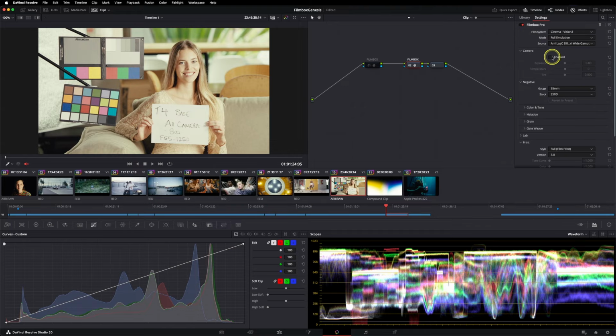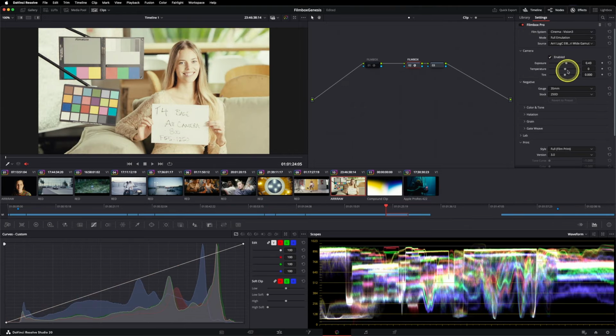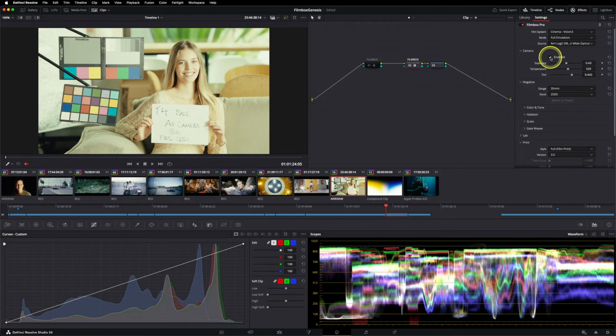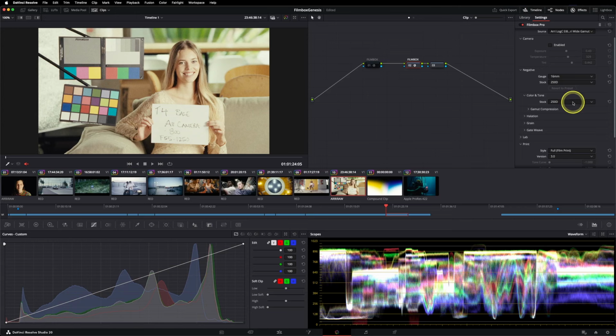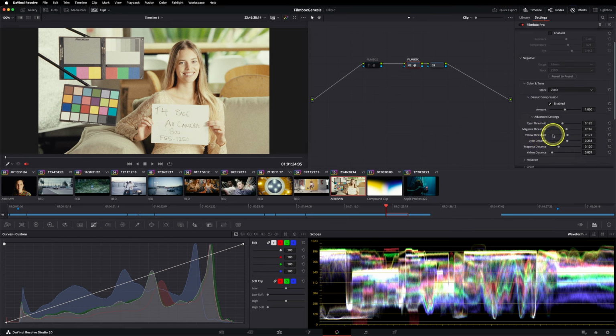Also great thing to have in place. Then you have an exposure, temperature, and tint slider, just in case you need it for the camera. Then of course you can say if you want 16mm, 35 full frame, or 65. You can choose your stock, and you can gamut compress if you need to or if you want to. You have cyan, magenta, yellow thresholds and also the distance, so you can even fine tune your gamut compression.